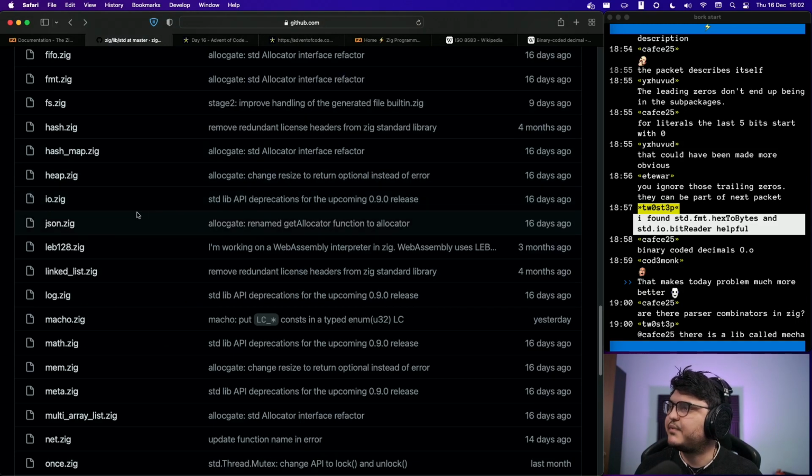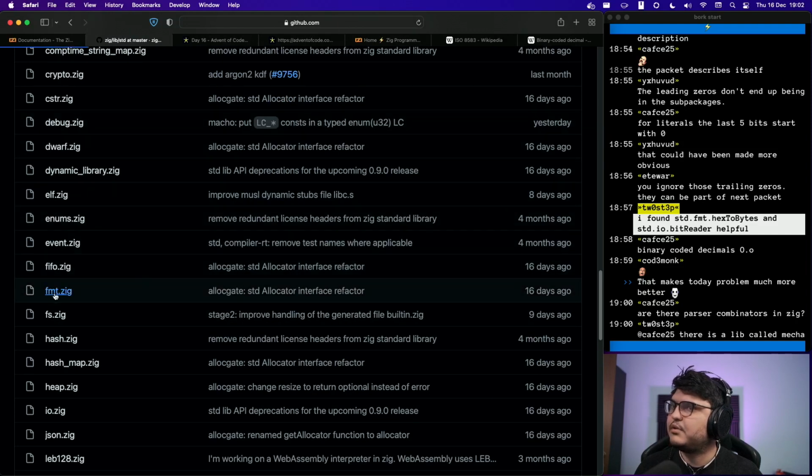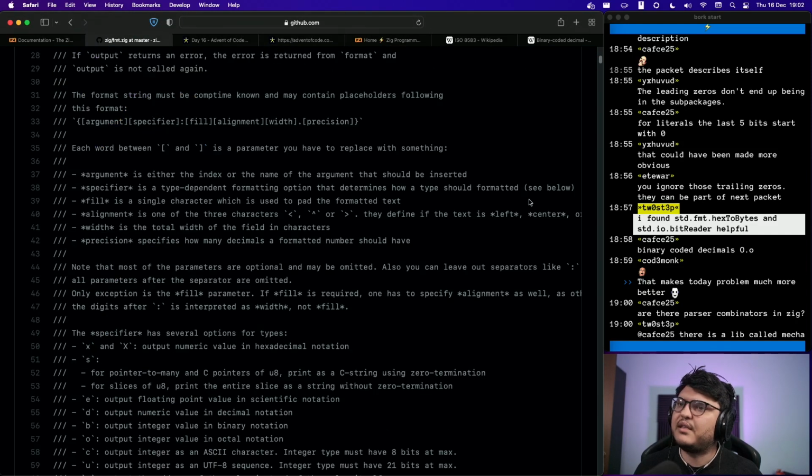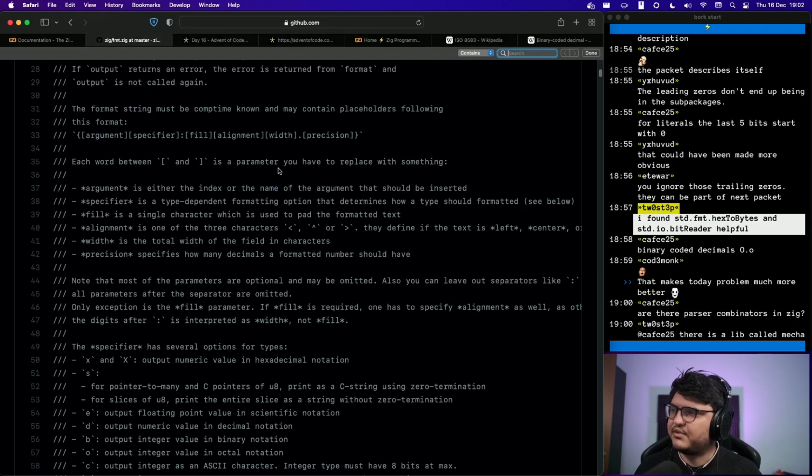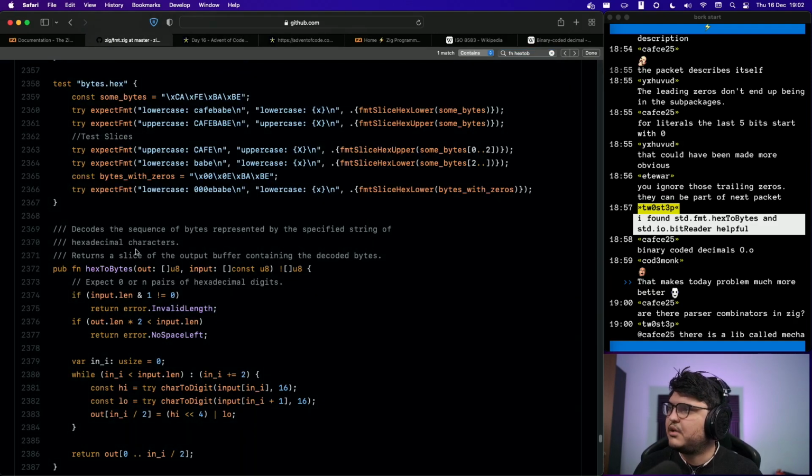Okay, let's look at these. Hex to bytes, fmt hex to bytes. I think I understand what hex to bytes does, but just to check: it returns a slice of the output buffer containing the decoded bytes. So this is nice. Okay, this is our entry point for parsing.